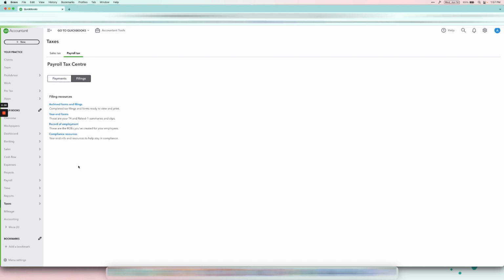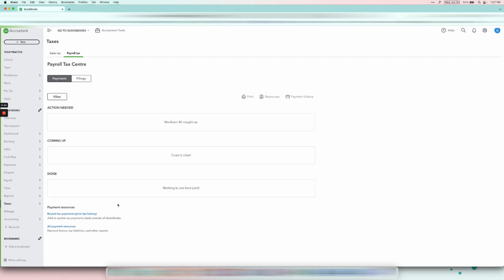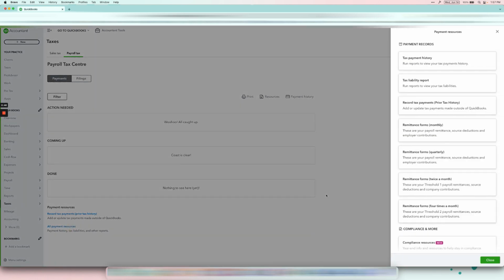Just make sure you are on this page, where you do the taxes, payroll tax. Once you're here in payroll tax, go to payments. Then once you're here in payments, click all payment resources and you will see it here now. Remittance forms monthly. This is the PD7A.